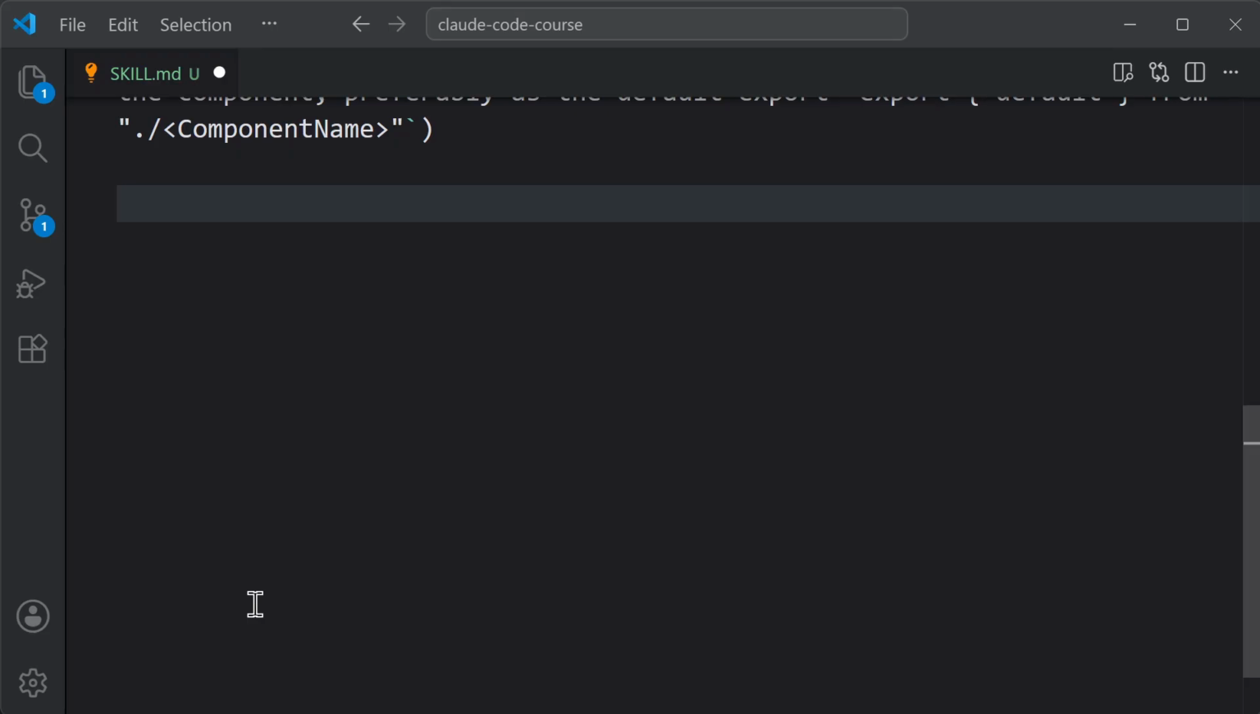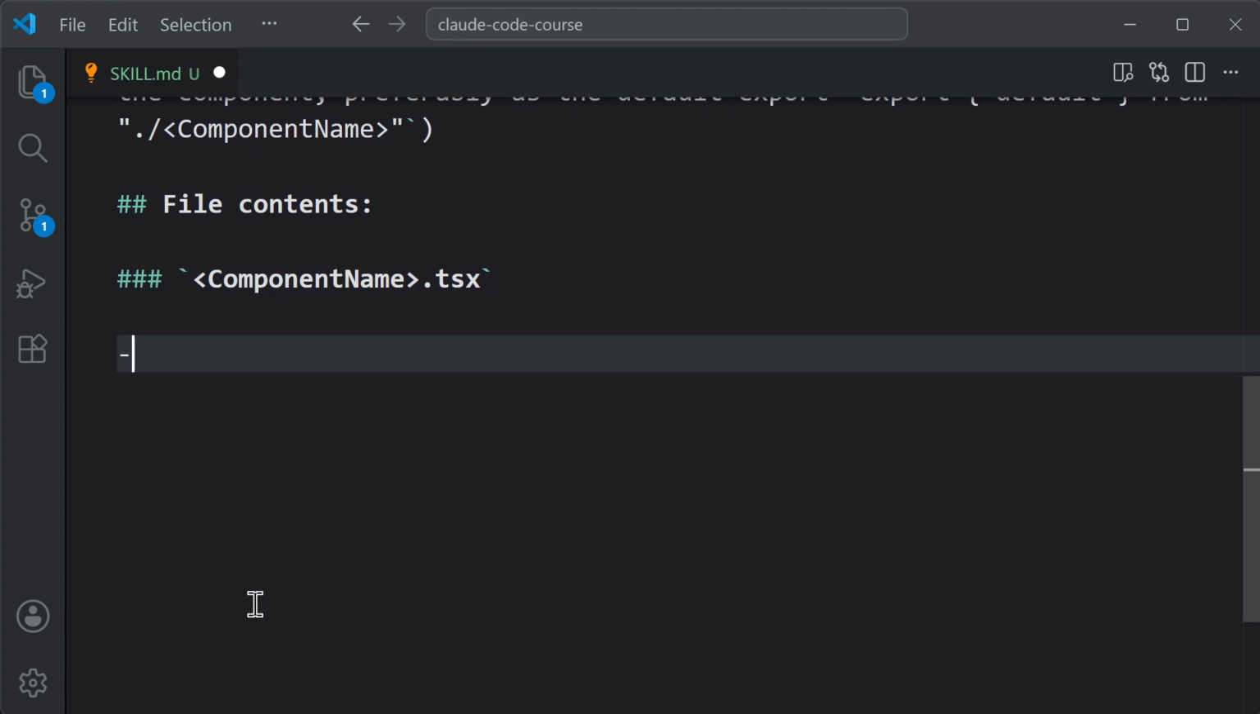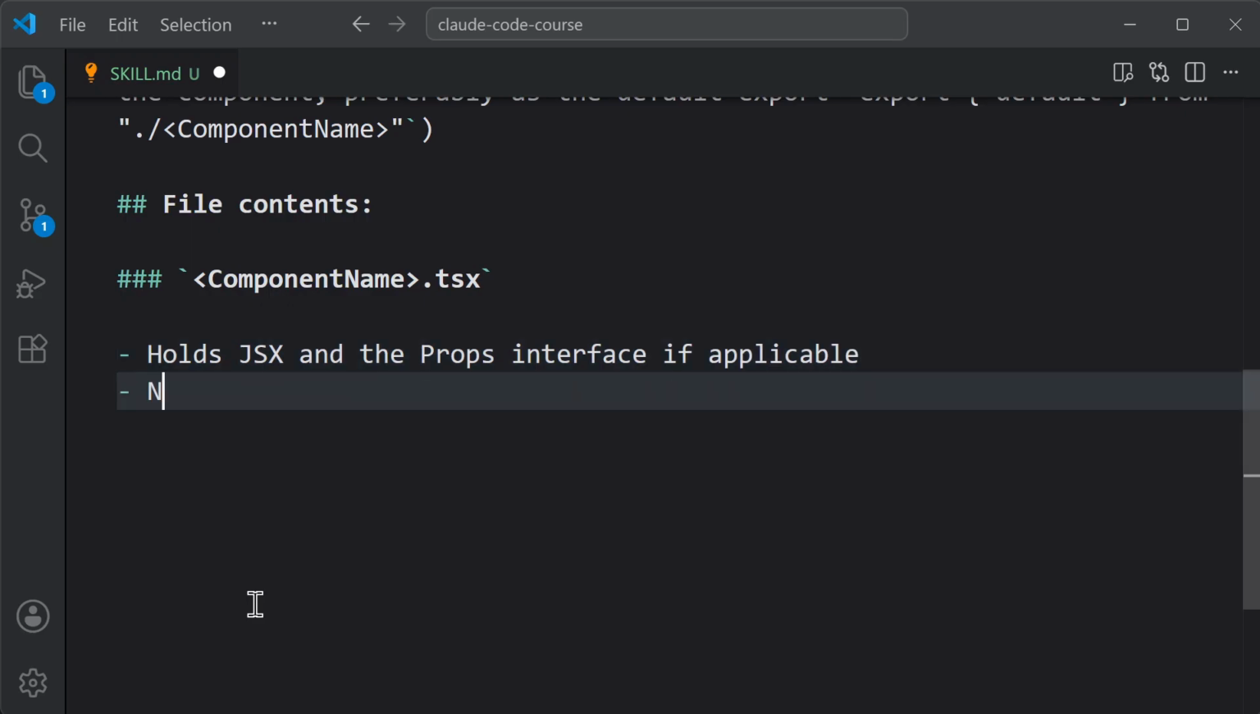Next, we should also have a section called file contents. And for each file, we'll create a subsection. And let's start with the TSX file. So we'll add a placeholder called component name.tsx. And this file holds JSX and the props interface, if applicable. And there should be no inline styles.